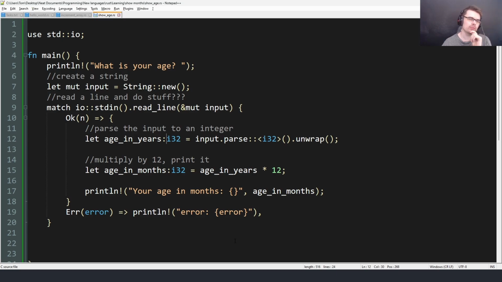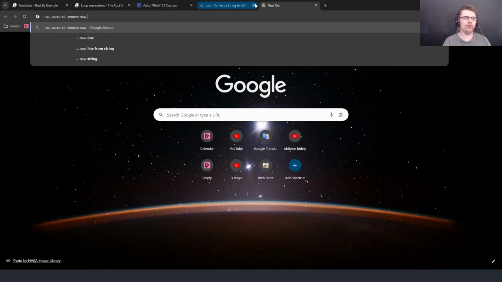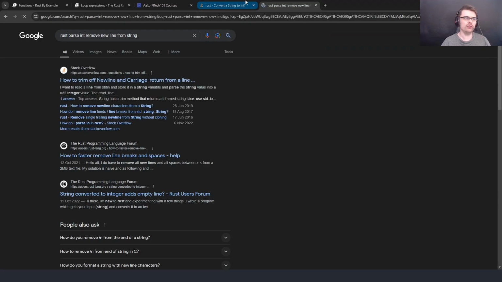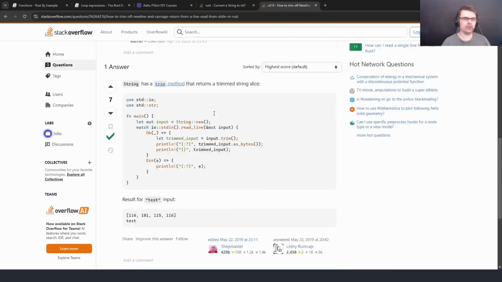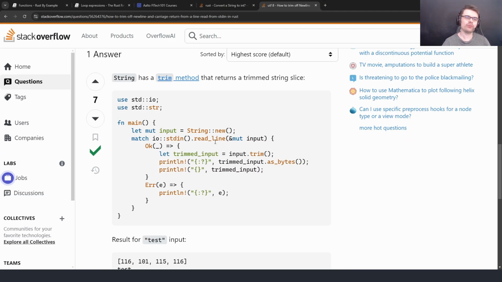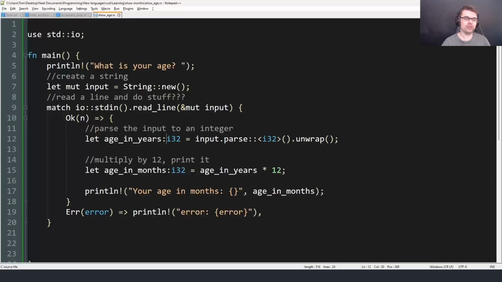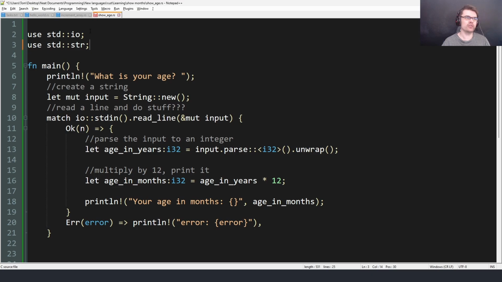Do I have to remove new line characters or something? New line from string. How to remove new lines in characters? Okay, it has a trim method that returns a trimmed slice. I don't like inferring the variable because it obscures me from understanding how the language works. What's a slice? How do I write the syntax? So I should use std string. Okay, first let's use std string at the top.